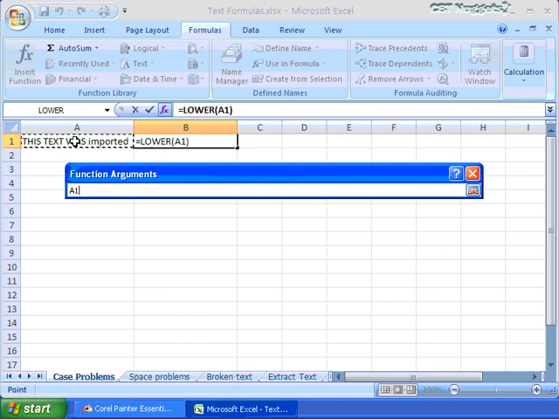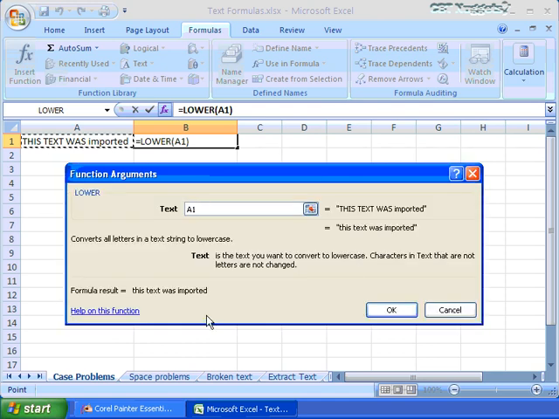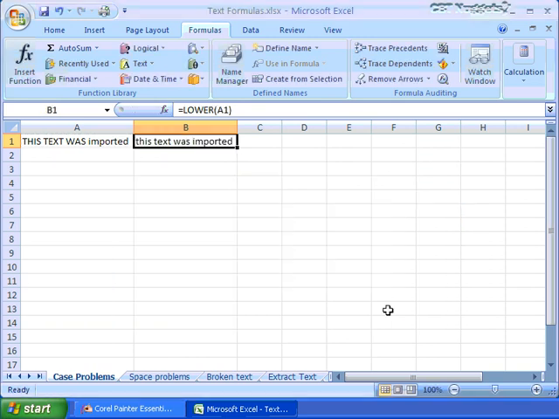I'll go out here and click in cell A1. Notice it's building my formula, equal lower. Within parentheses is the text I want to make lowercase. I'll expand this box again. It says, hey, this is what it's going to look like. Sounds great to me. I'll choose OK.